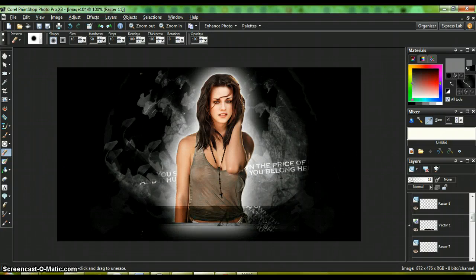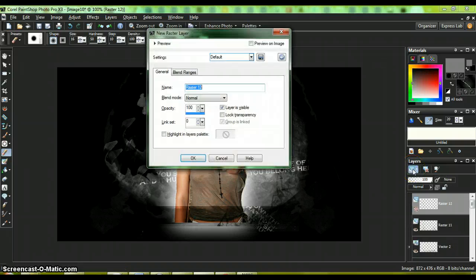Okay, and we're on part 3. And this is the point where I'm kind of going out of order, but it doesn't matter. Add a new raster layer.